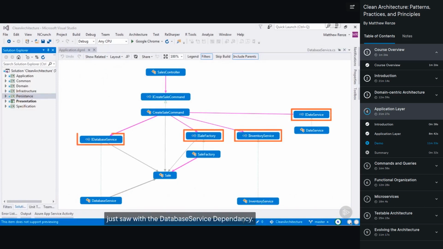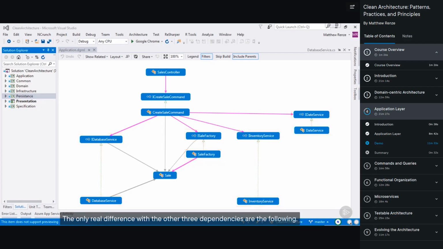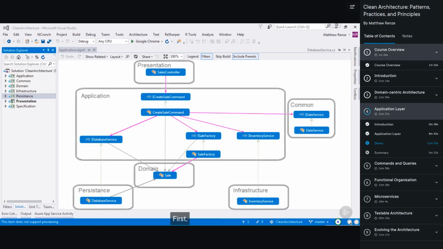The remaining dependencies, that is, the date service, inventory service, and sales factory, look roughly the same as what we just saw with the database service dependency. They all use a C# interface to define the high-level application interface, encapsulate the low-level implementation details in a corresponding implementation class, and delegate the low-level implementation details to the corresponding class that implements the interface. The only real difference with the other three dependencies are the following.